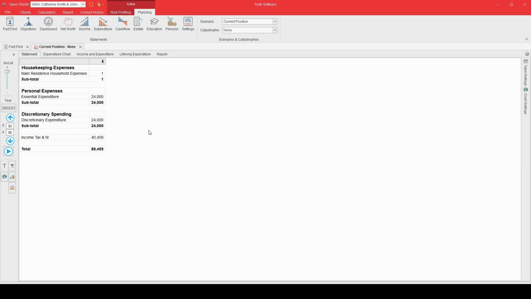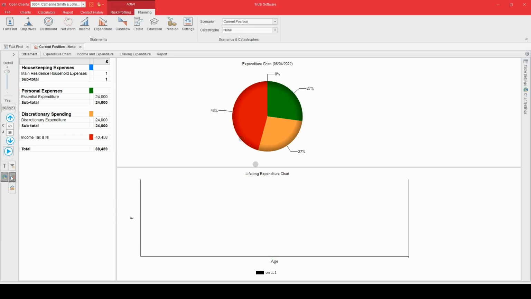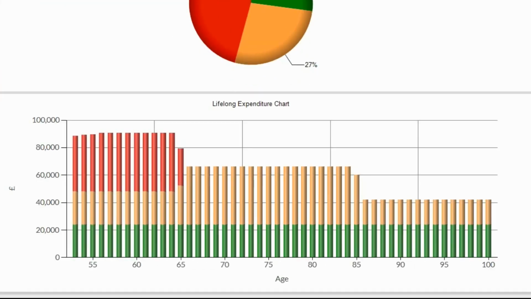Just like we did with net worth and income, let's turn on the pie chart to show the current split between tax, essential, and discretionary spending. And let's turn on the bar chart to show their planned lifelong expenditure. Now we can really start to see the narrative emerging. We can see that Kath and John's essential expenditure stays the same throughout, while their lifestyle or discretionary costs increase during active retirement, but then decrease in later life.